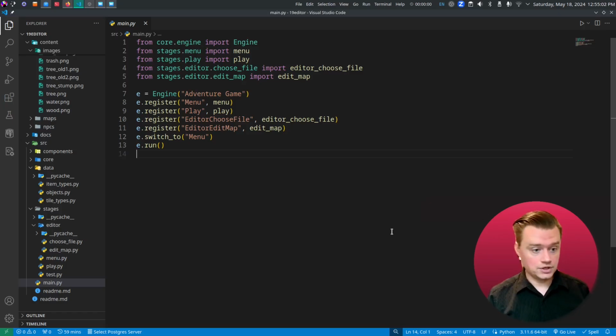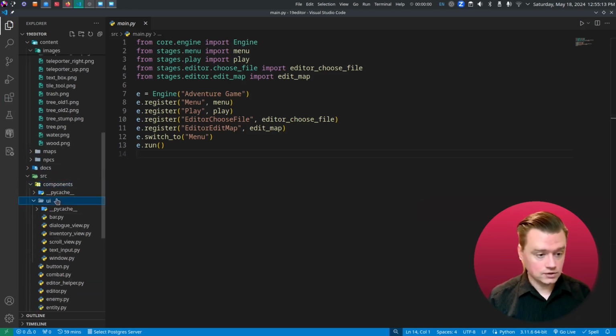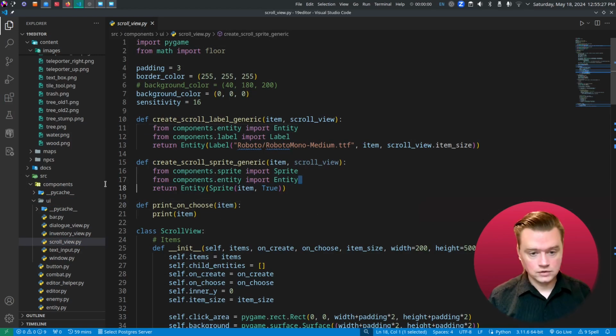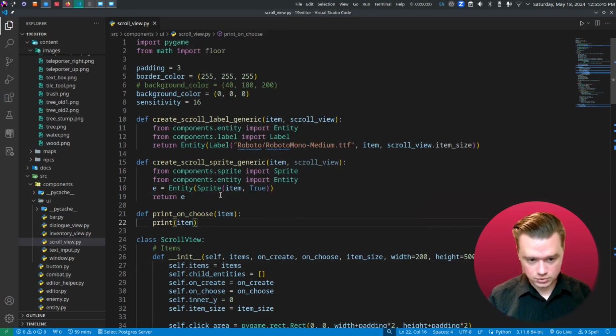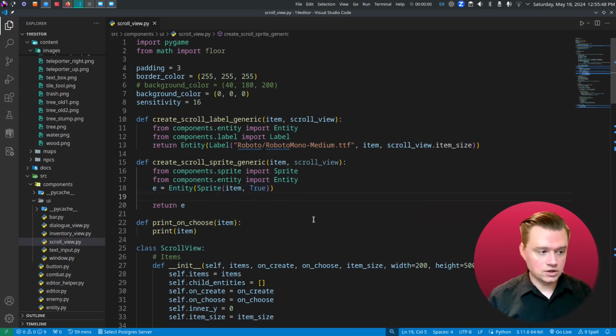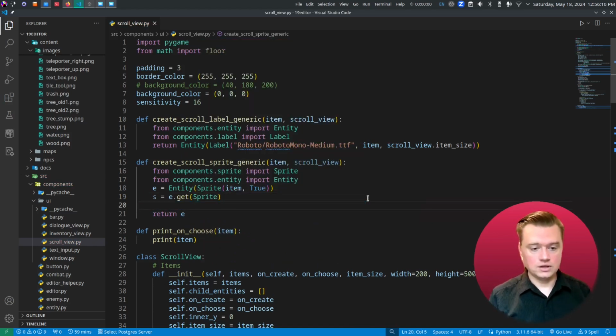So this is a great opportunity to change our scroll view to do that. So let's go ahead and dive into components, UI, and we'll say scroll view.py. Find the one that says create scroll sprite generic. And what we're going to do is say E equals entity, and we'll say sprite, item, and true. Similar to what we did here. And then instead, we're going to return E. We're going to put stuff in the middle of these. So let's come in here and we're going to say S equals E dot get sprite. Perfect. And then what we're going to do is just say S dot scale, and we'll say 32 and 32.